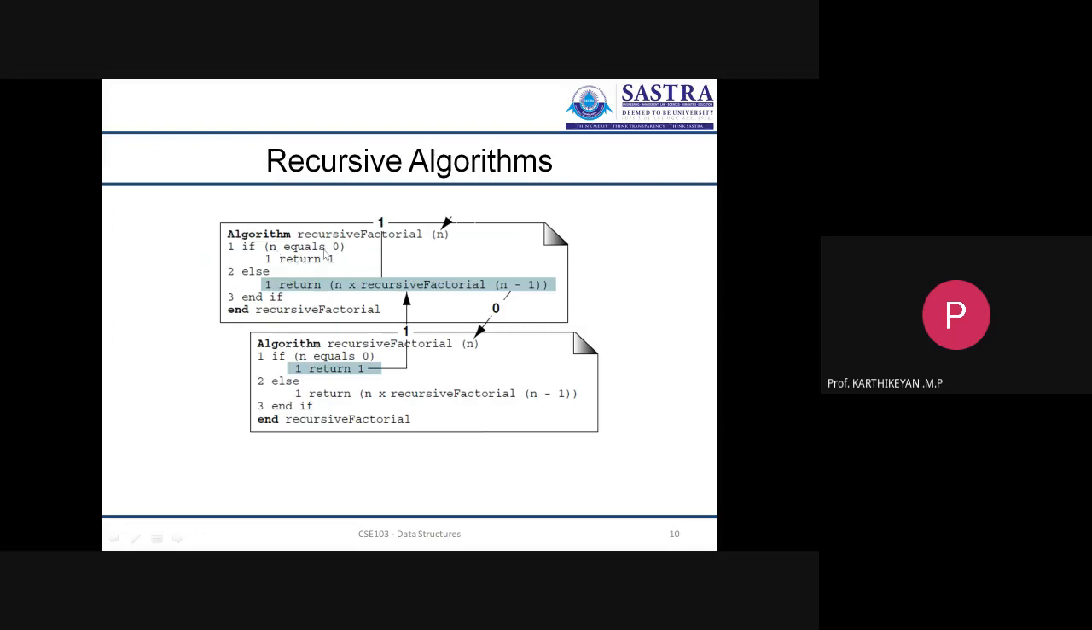And 1 equals to 0, this is also not correct. So it will come to the return 1 into recursive factorial of 1 minus 1. 1 minus 1 is 0. Recursive factorial of 0. So this will create again a new function call. So 0 will come to this place. 0 equals to 0, so now it is true. So it will return 1.